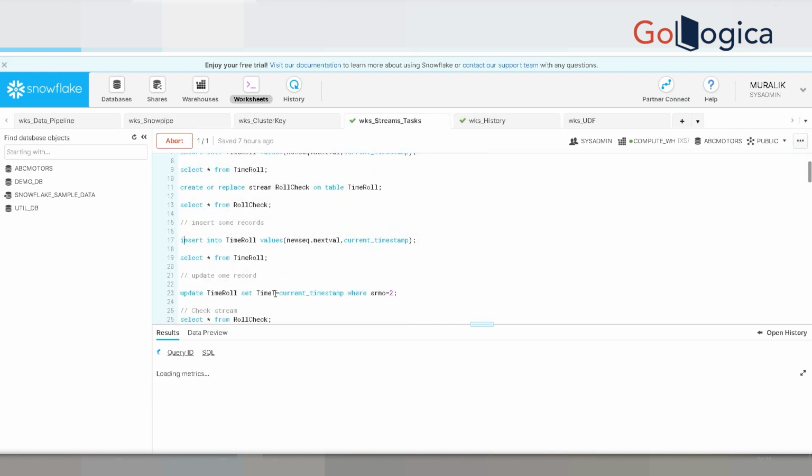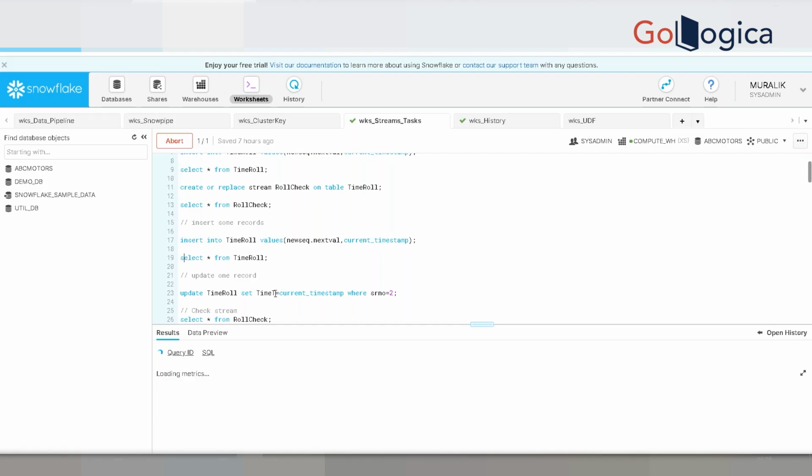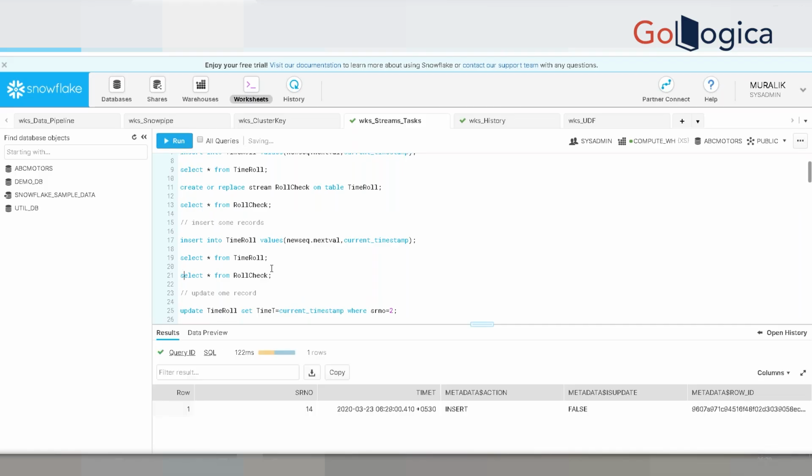Now again I load some records, insert some record. Okay, inserting. So we have 3 rows totally. Now I check here again. This is my stream. So the stream contains 1 row now. My actual table contains 3 rows because I created the stream after creating 2 rows, right? So the stream has only 1 row.